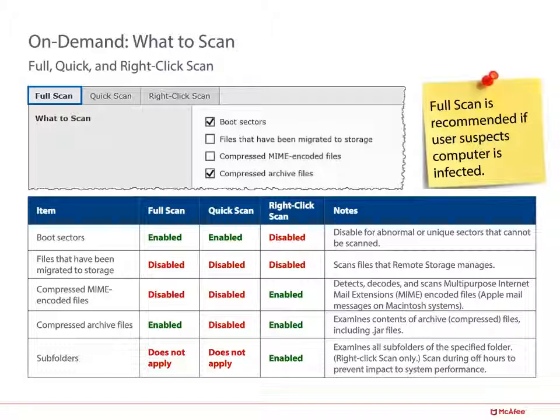Select or deselect any of these options in the What to Scan section of the Custom On-Demand Scan client task settings. You also have the option of files that have been migrated to storage and also compressed archive files. Otherwise, everything else is the same as the settings of the on-access scan. Do note, scanning compressed archive files can negatively affect your system performance. As a best practice, we recommend you deselect that option to improve your system performance.